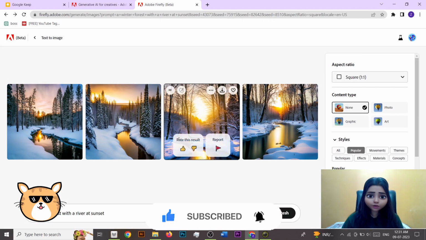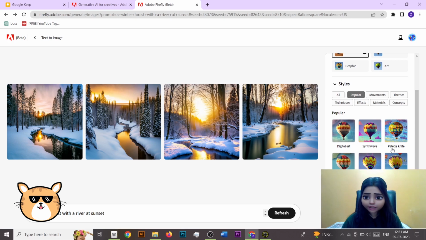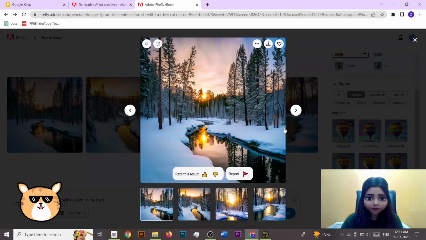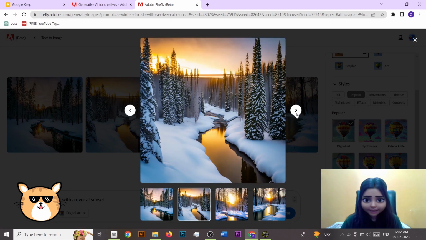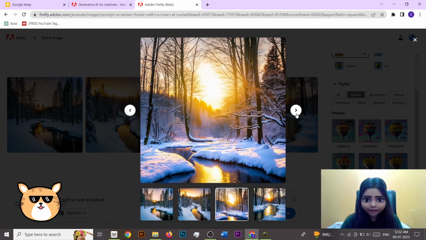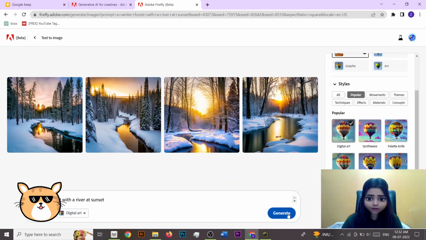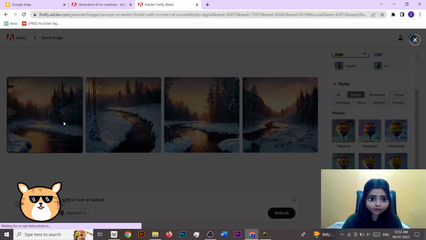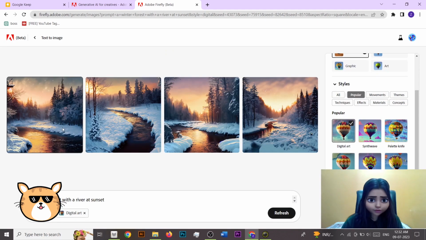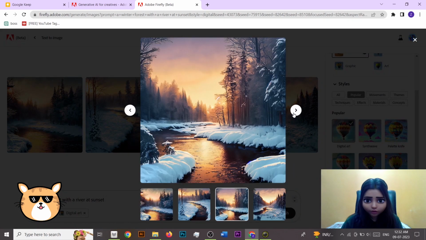Now what I want to do here is to try out all these different things that are there in order to get what are the different results we are getting using this. So firstly, selecting the digital art, you can see how much clarity it has. The lighting and everything is so precise. Here you can see that the sunset is so precise. Okay, let's generate this digital art. Now it has some more features, more precision, more accuracy.